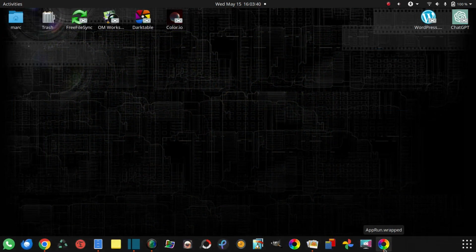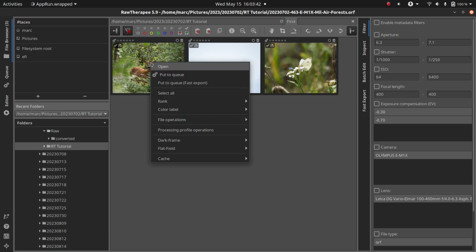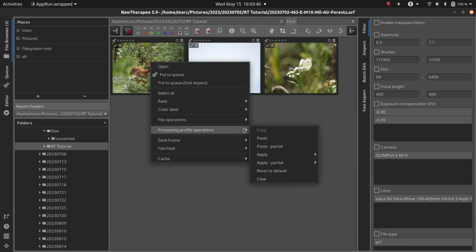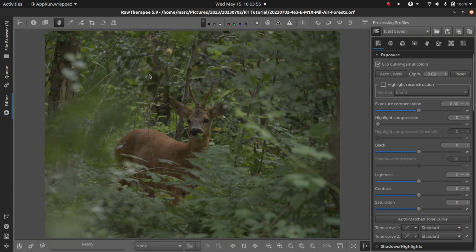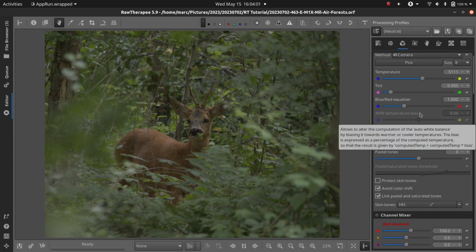There are other camera profiles in the Camera Profiles folder. Go to RawTherapee, right-click a selected picture, choose Processing Profile Operations, and click Clear to reset to neutral. Then, go back to the Color tab, Color Management, Custom, and the folder icon.